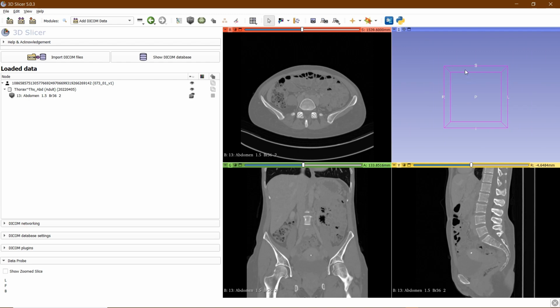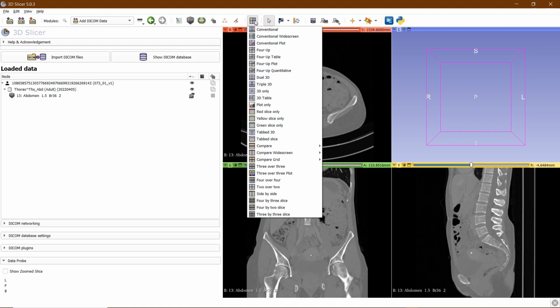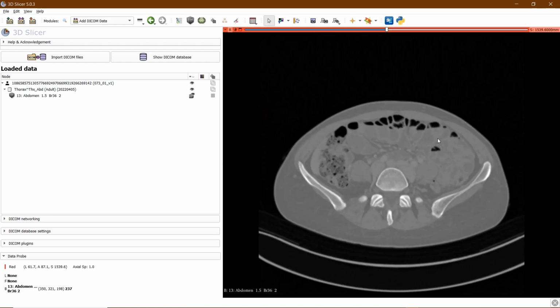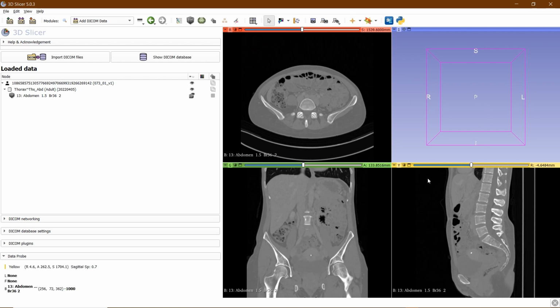In the top right corner you can see the 3D view, and in the other windows you can see the three different planes. If you want to change this view, you can click on that button and have several options to choose. For example, it's possible to display only one of the planes. Like I show you now, we will only display the transversal plane and now change back to the standard view of 3D Slicer. Here we can see the three reconstruction planes from the CT scan and the 3D view.